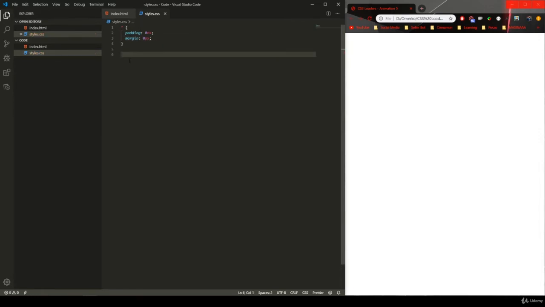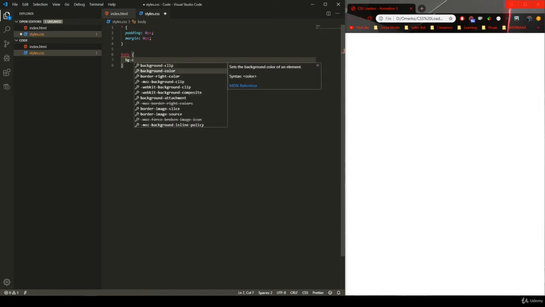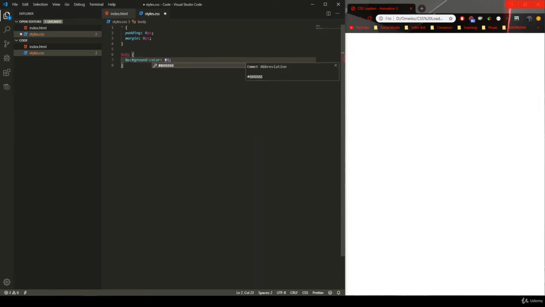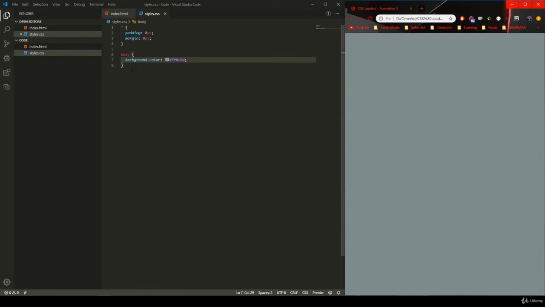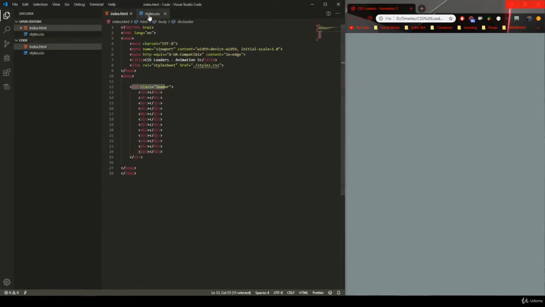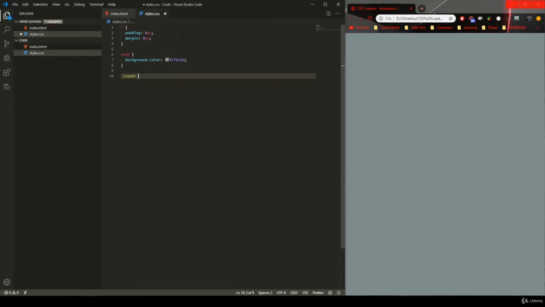So I will color also a body. So let's give it a bit grayish color. So background color 7F8C8D. Okay. So now for our loader, our main wrapper, we will grab that loader.